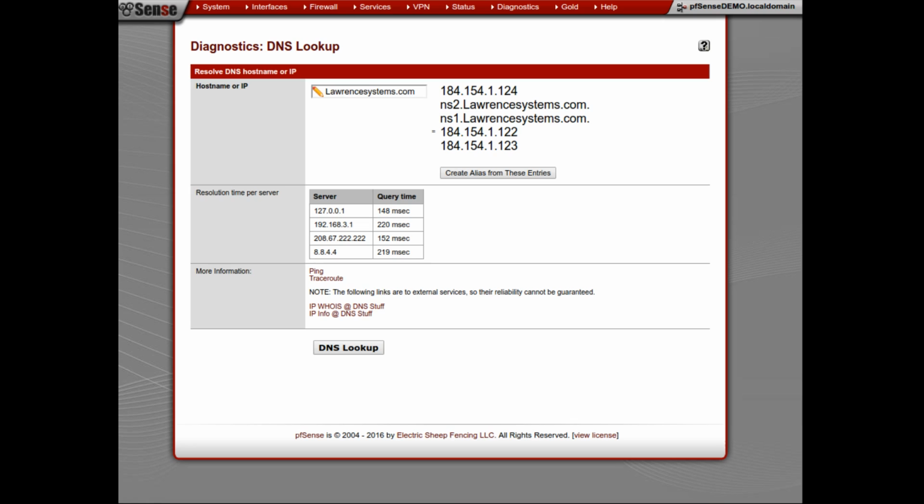DNS lookup. You want to know what the DNS servers are responding and how they're seeing things for one particular host name. This is nice, so you can go, okay, the firewall's having a problem, a user can't see something, we can go query and put that information in here and run the output.